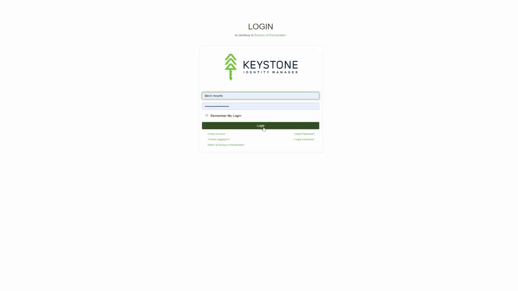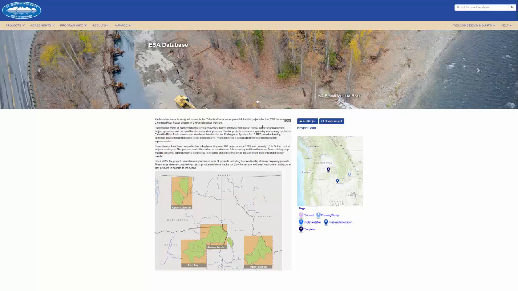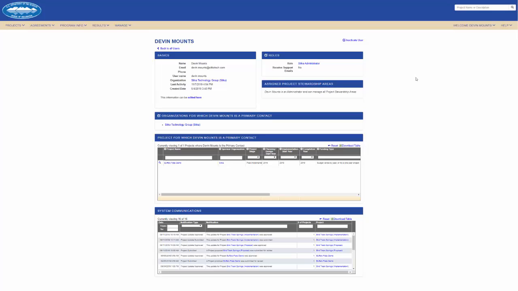Now that I've entered my credentials, I'll log into the application. Here on the home page, I can see that I've logged into the application as my name appears where the login menu was. I can view my account by navigating to this page, where I can see my role, which will originally be unassigned, and I have to request administrative support to assign this role. I can also see projects for which I'm a primary contact and organizations which I'm associated to. There's also a grid of all system communications that I've received.